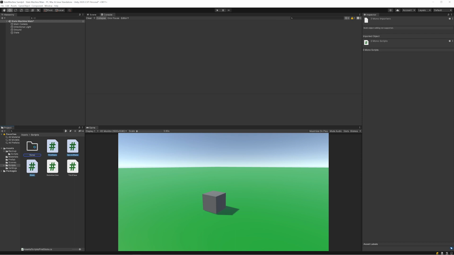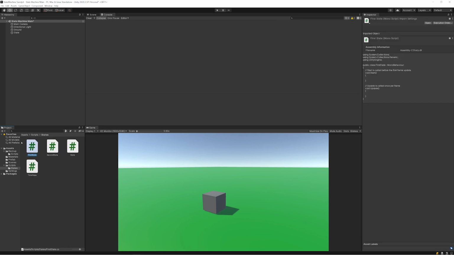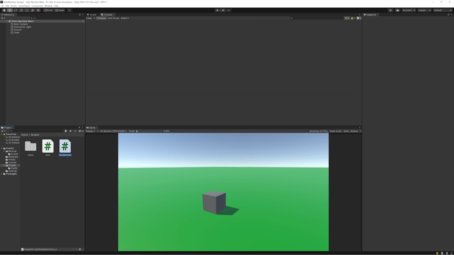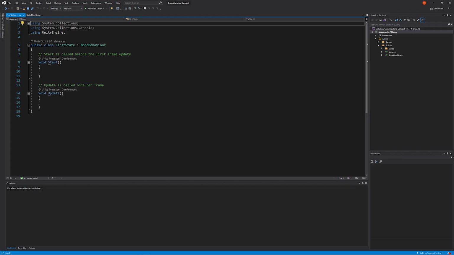Now, some people do this differently. They will put the states created and the base state in there. I prefer to put the base state out here so I know how to find it easy enough. So I have my state machine and my base state and all the derived states in here. So let's open the first one and show what we're going to do here.